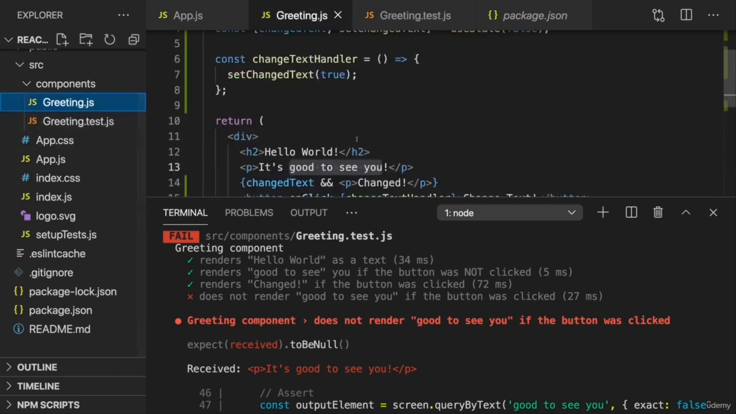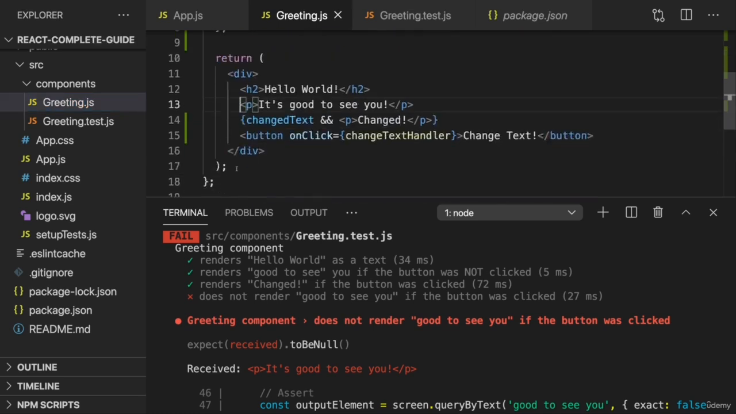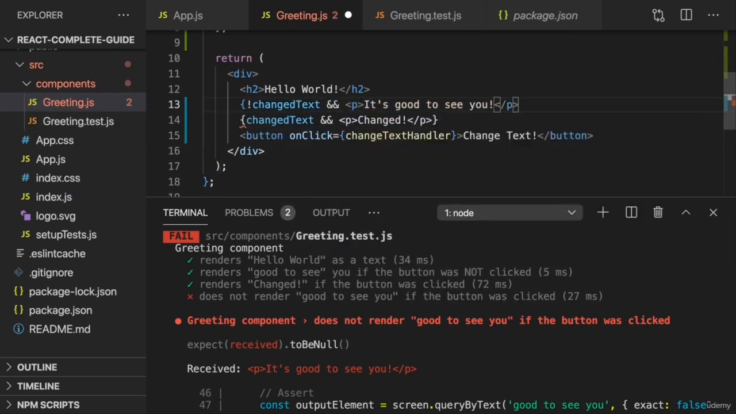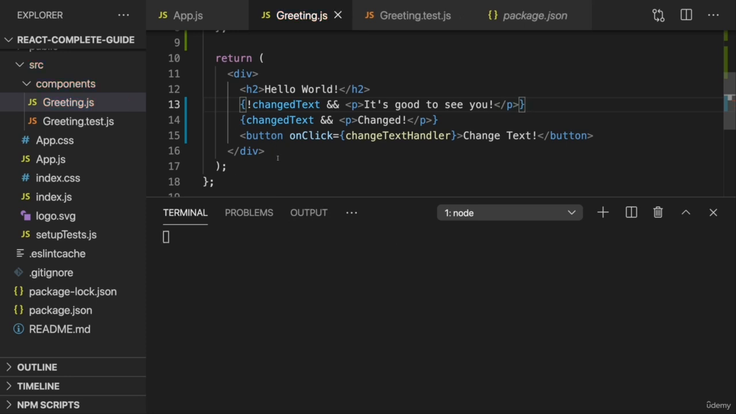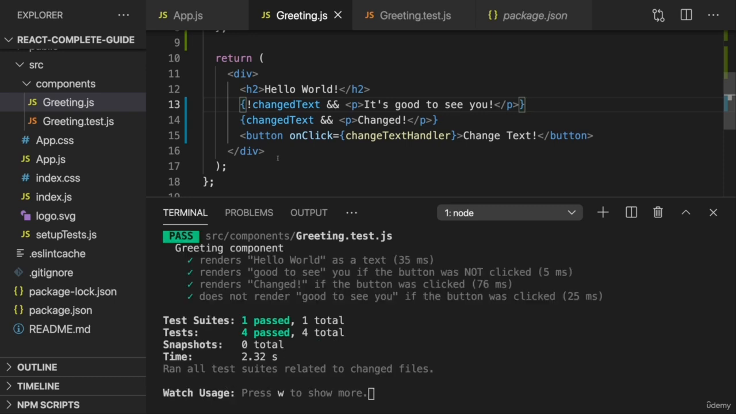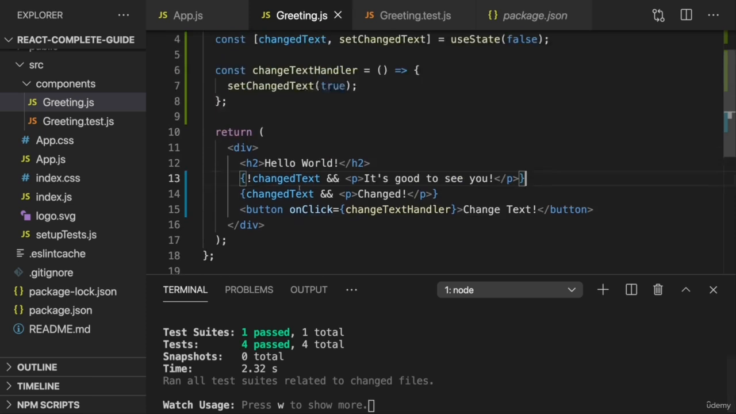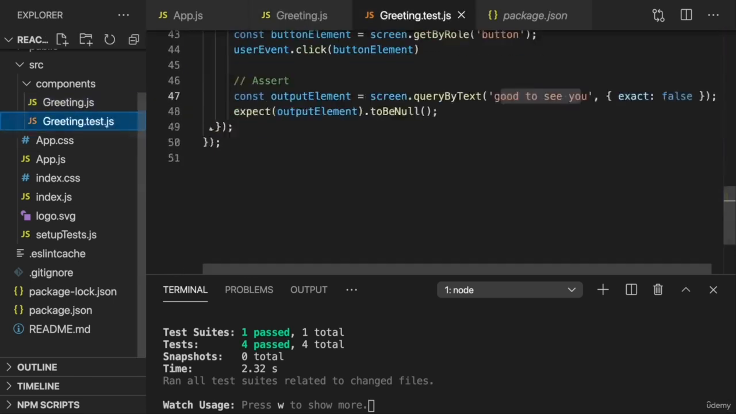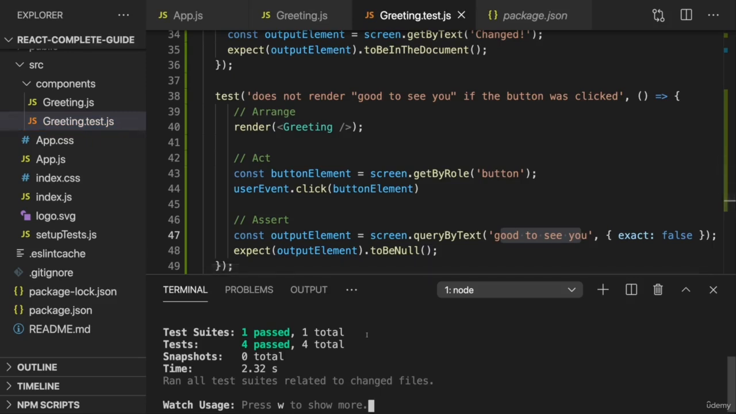And now we see that this test fails, and as a developer, we can go to the component code and fix this bug, and make sure that we only render this paragraph if changedText is not true, so what we had before. And if I save this, the tests rerun, and they now all pass. And that's why testing is important, and how we write tests, and how we can also test more than just static components.